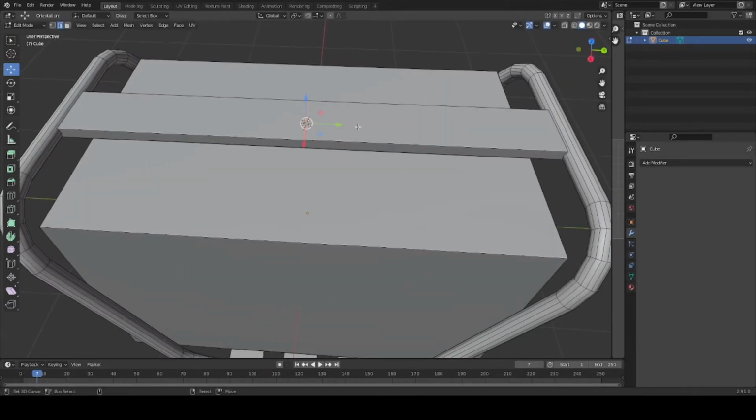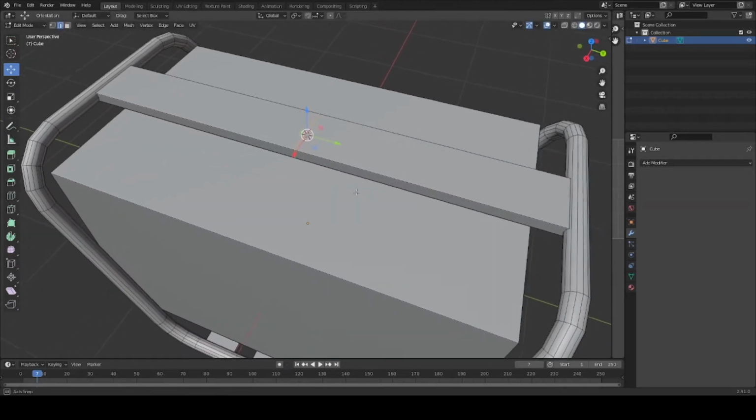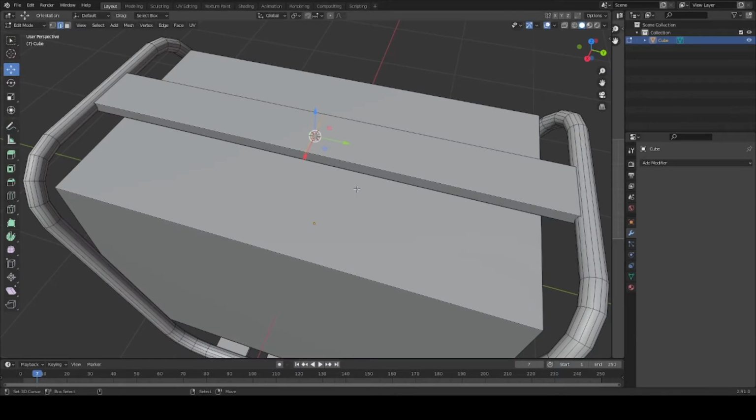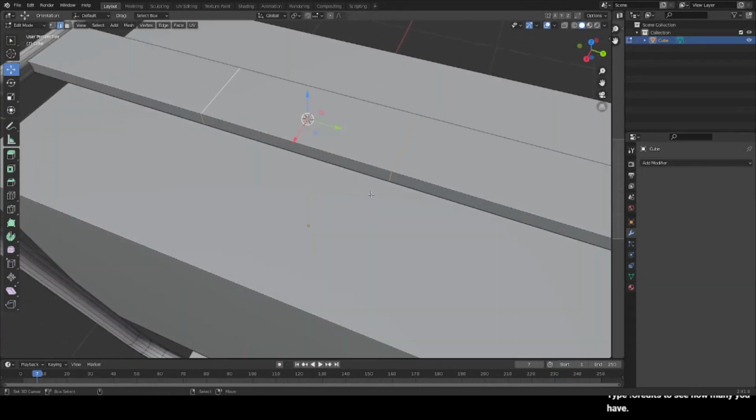And yeah, that's the best way to do that. Now we want to hit Control B to add more loop cuts, and we want to scroll down so that it's only the 2. So we're adding 2 loop cuts here, and this is a way to add a little bit of detail, as you'll see in a moment.